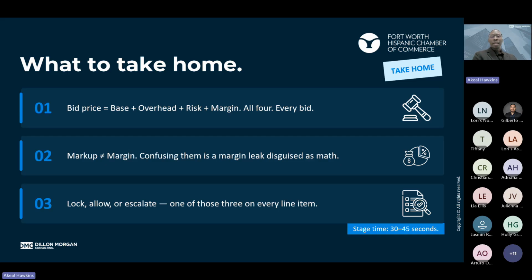All right, so as we're getting close to wrapping up here, some of the takeaways. So number one, just remember for bid price, include that base cost, your overhead, risk, and your margin. All four, every bid. Add that to your check sheet. If you don't have the check sheet, add it in there.